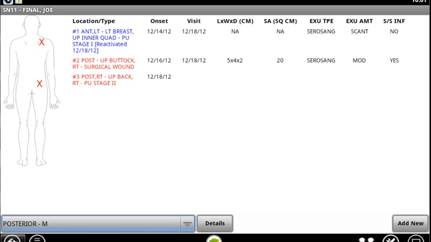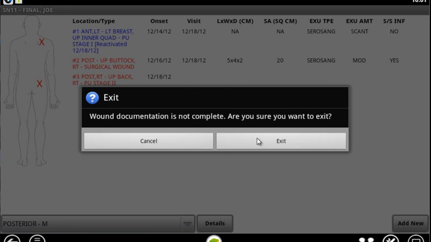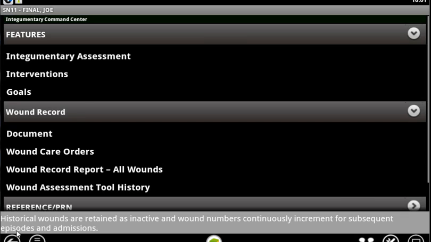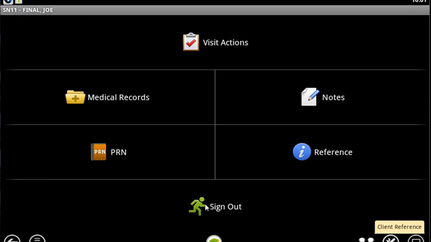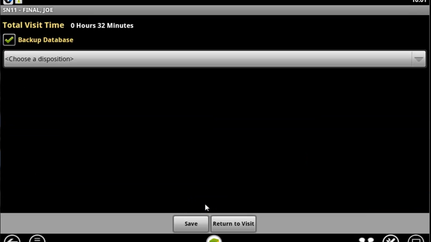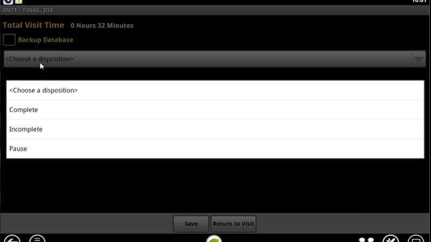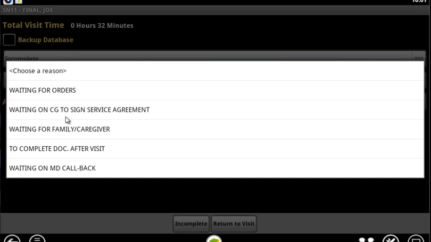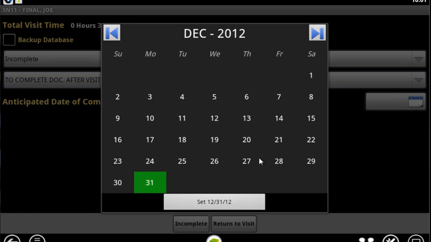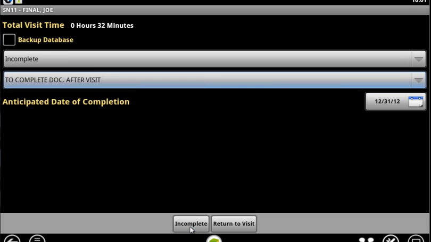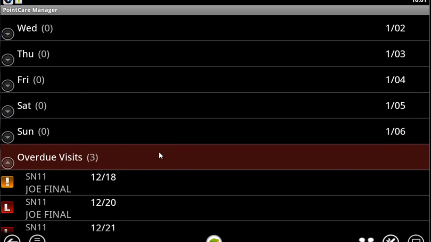Alright, so we're going to back out now. We're going to back out. And we're going to exit because we're done with the ICC Center. What we're going to do now is we're going to sign out of the visit because we're going to look at the medical records. So we're going to incomplete our visit, and we'll doc later and we'll complete it. Okay, tap incomplete. Now what we're going to look at is the medical record screen.